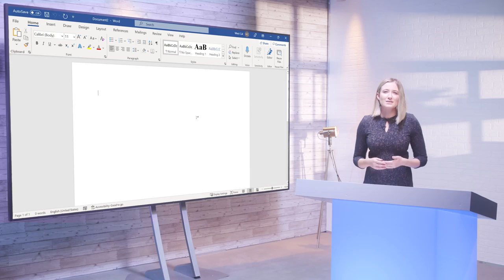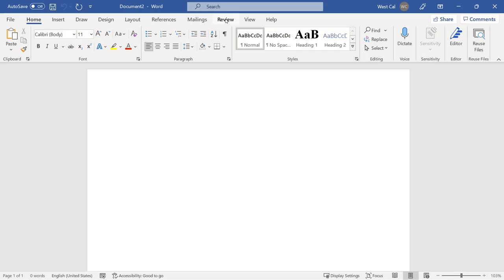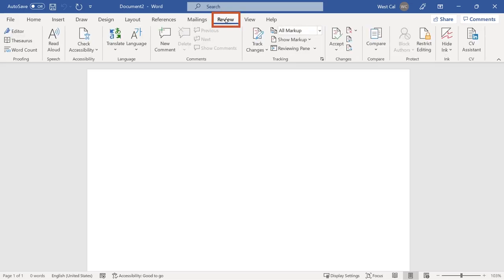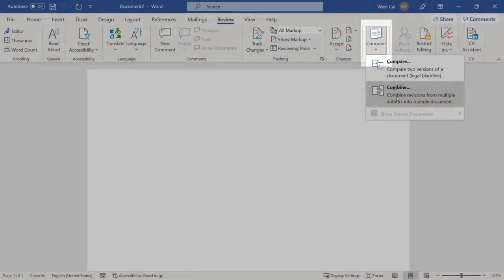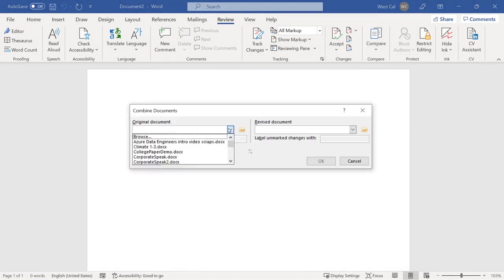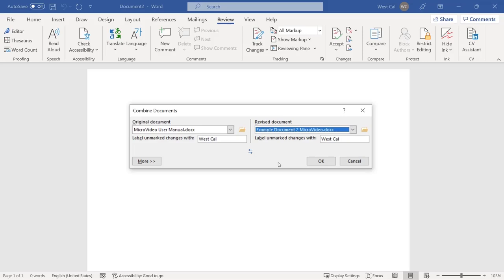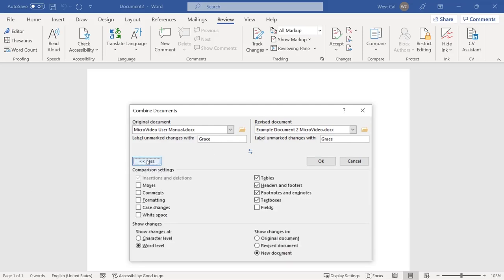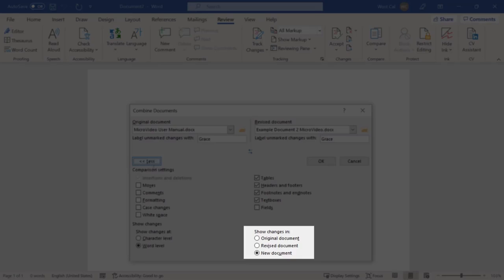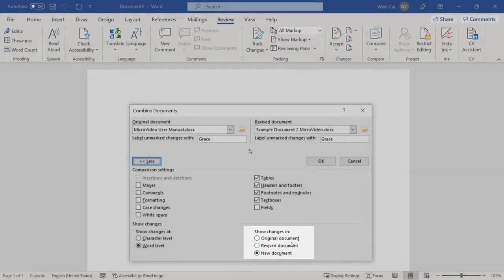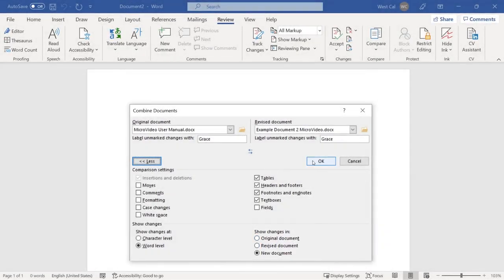Let's combine 2 different copies of a document. The documents don't need to be opened. Just click on Review, Compare, Combine. Then choose your original document and revised copies. To easily identify the changes in the merged document, you can add the author's names or other text as labels. With the More button, let's check the settings, especially making sure to get a new document that shows our changes. Everything looks in order, and OK will complete the merge.